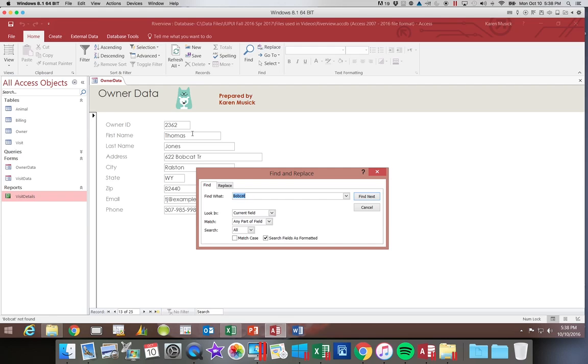You can also use wildcards in your search. So let's go ahead and we're going to go in and instead of searching for Bobcat, we're going to search for 307-824, and then we want anything that follows that. The asterisk means any character or characters can follow that.